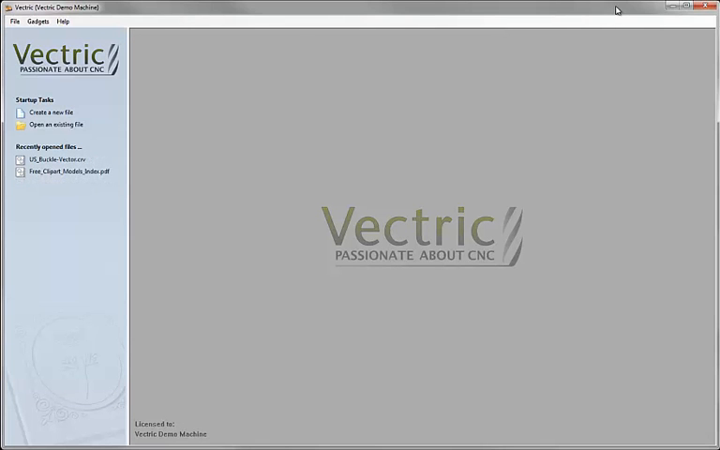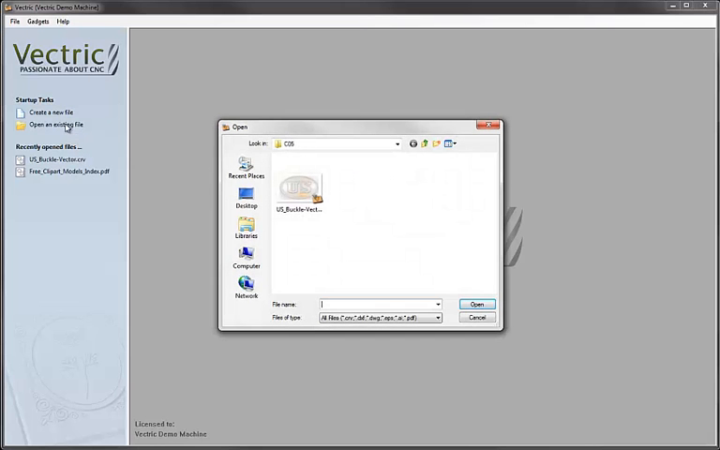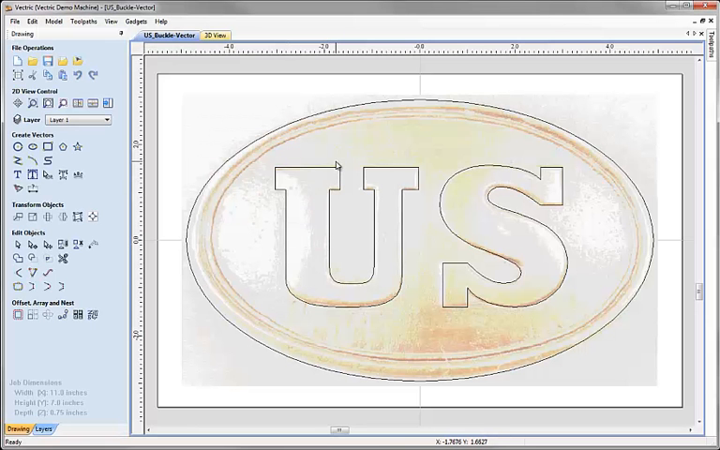If you've just completed the vector drawing part of this tutorial, then you can continue with the file that you've created. Otherwise, you'll need to go to Open an existing file, and from the project folder, you can select us_buckle-vector.crv. This is the file that I saved that has the vectors that I created in that original companion tutorial to this.